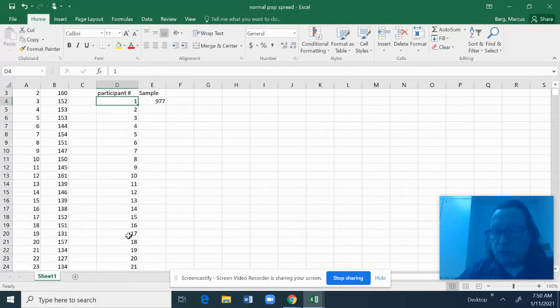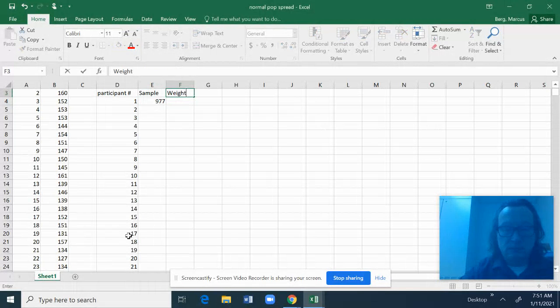If you're doing this in the real world, you would do a similar thing. You'd have a database of who lives in the city of Bergtown, and you would randomly select 30 20-year-old women, and then you would go and weigh them. So our first sample is number 977. This is the participant number for our sample. This is the number in the population. And we're going to get their weight.